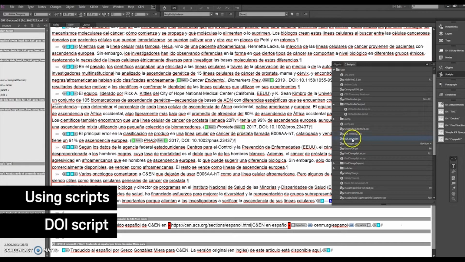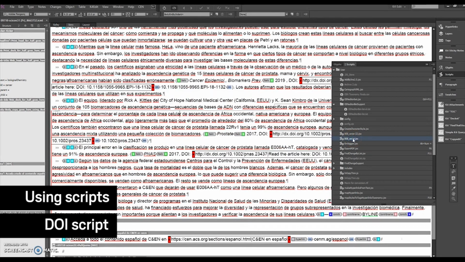So with your cursor blinking in there, you're just going to trigger the DOI script just by double clicking it, or you can assign a hotkey if you want later on. And that's all it is. It's going to pop all those in just like that.